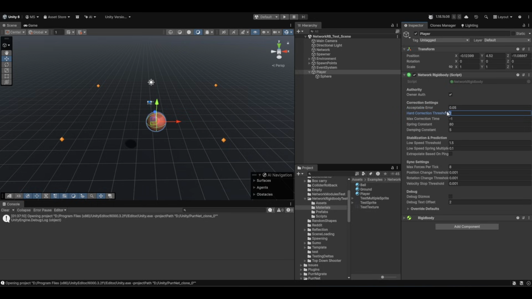Now there's also a hard correction threshold. And this is essentially how far away it is allowed to go before it just teleports. Obviously, if you have very fast moving physics, you'd want to make this much higher. And you'd likely want to make both pretty much higher.